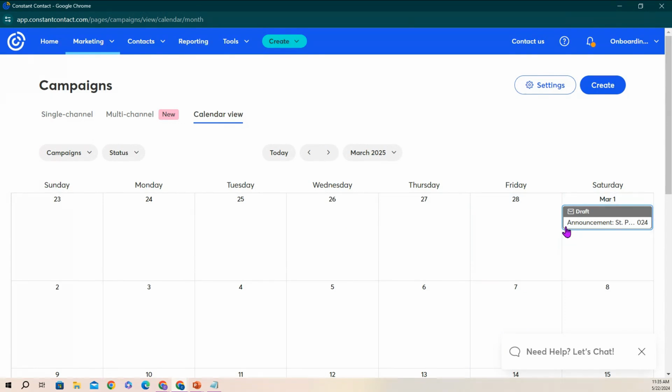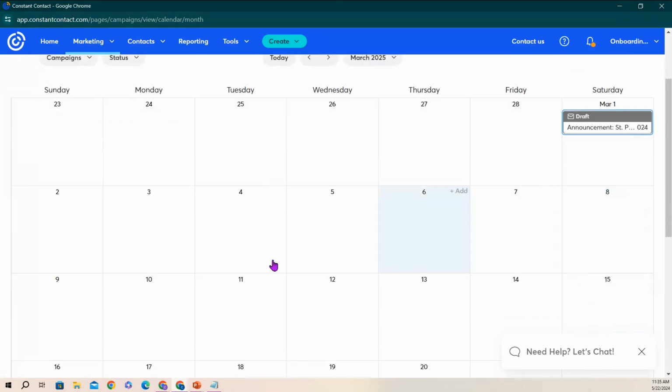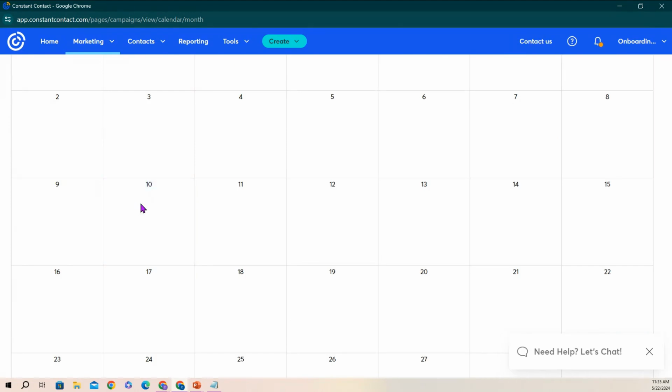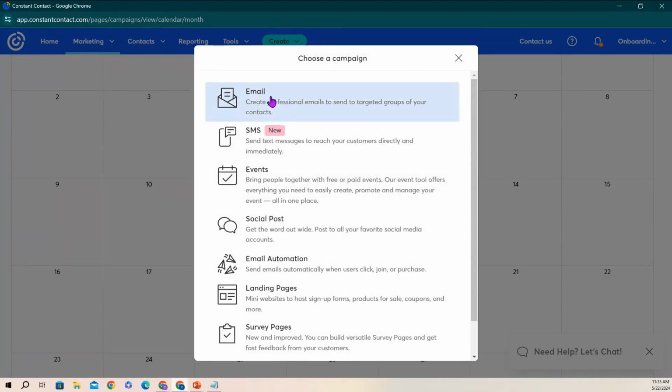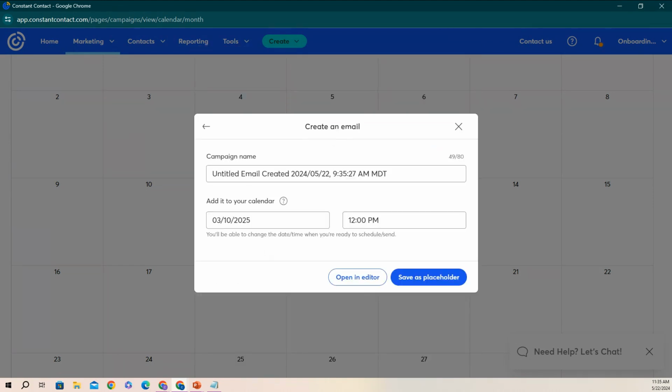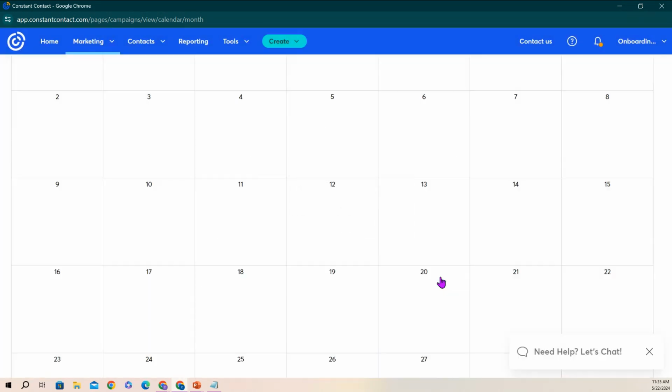The next one that we're going to work on is email number 2, which is the reminder. That's going to be done on the 10th. So I'm going to click on here. I'm going to choose email and give it a name. Again, you want to name your emails. For me, I'm just putting the date in here. And then the time, I'm just going to leave it the way it is. For this, I'm saving it as a placeholder because I'm not working on it now. I'm just mapping it all out. So there's that one.